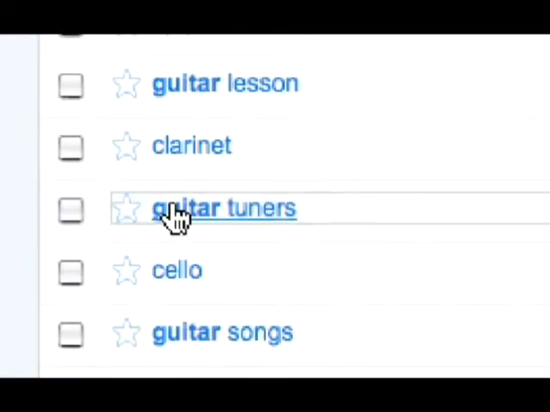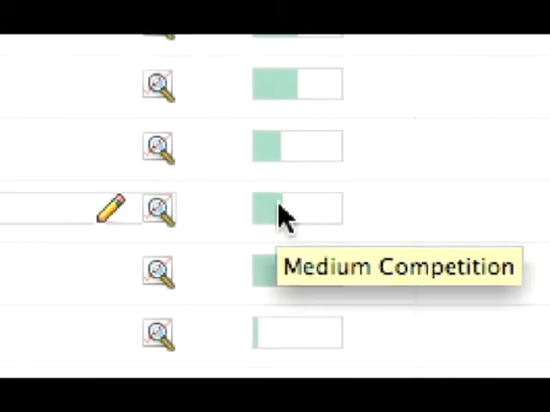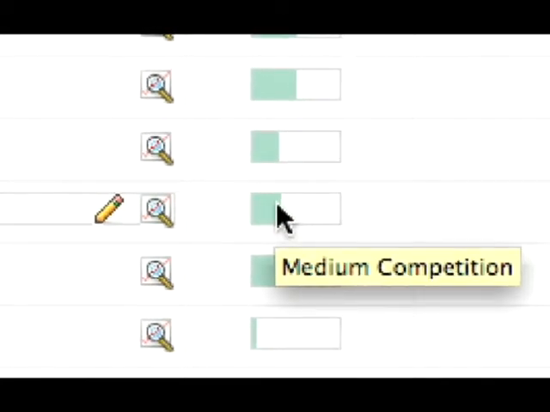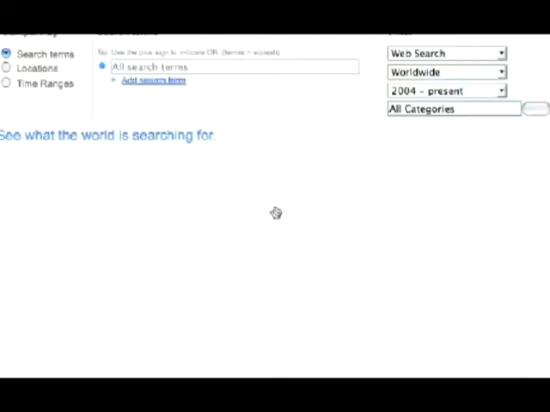And this is what I found in the podcast, that I found this guitar tuners. We have a low competition, or I'm sorry, that's a medium competition. And it's pretty easy there. You just hover over it and it'll tell you. So we have a medium competition. Let's see what we get here.